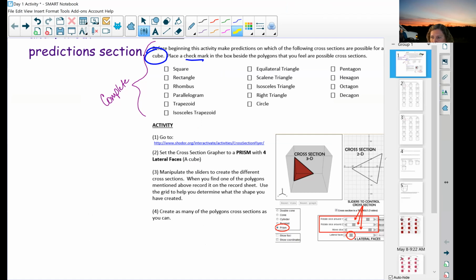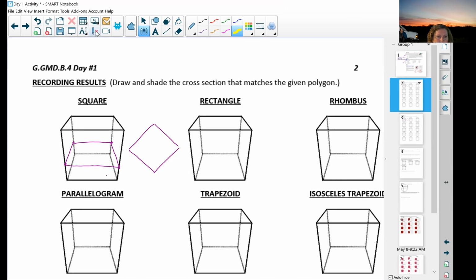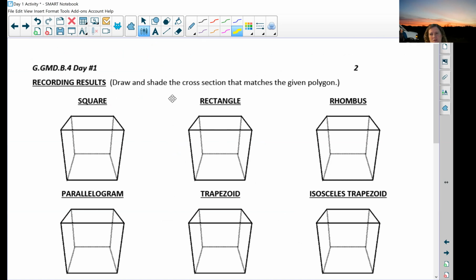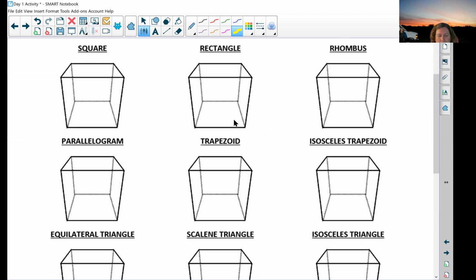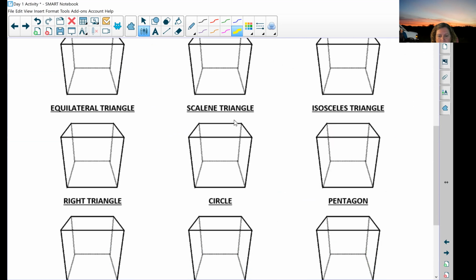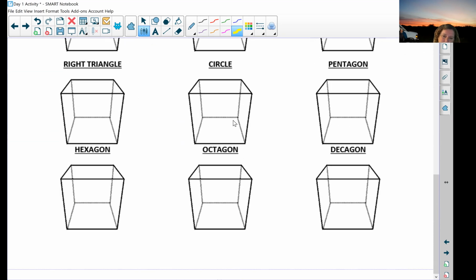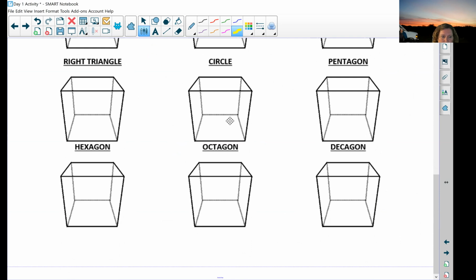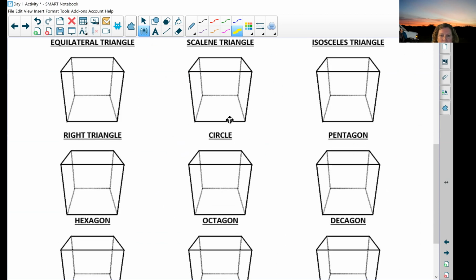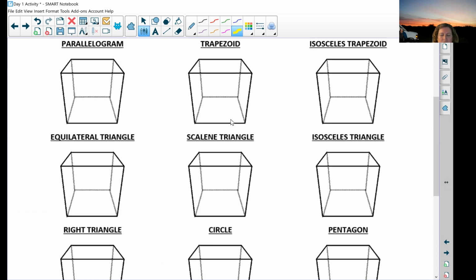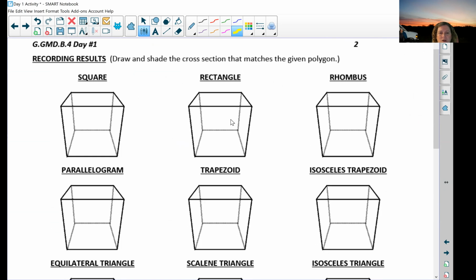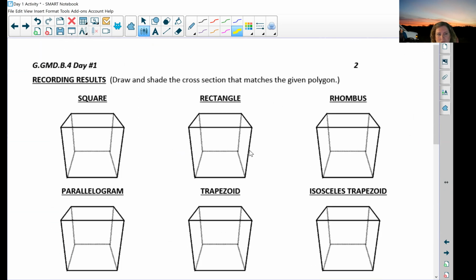So on the second page of your notes, this is where you're going to record the actual cross sections that you're coming up with. So draw and shade the cross section that matches the given polygon. There are those 1, 3, 6, 9, 12, 15 shapes that they mentioned before that you try to predict which ones you could come up with. Here you're trying to actually draw the cross section that you discover using that website.